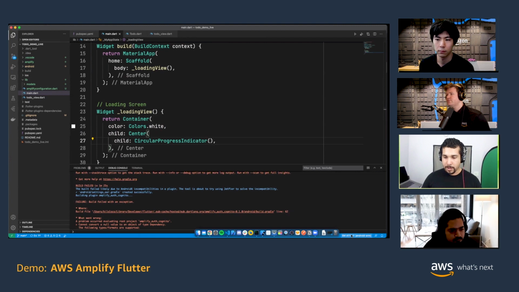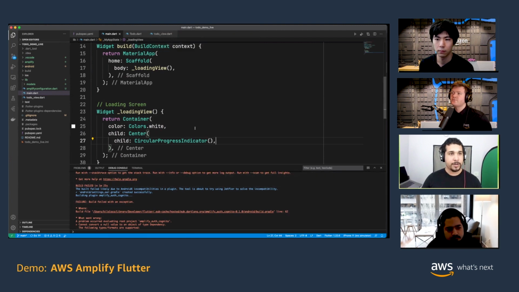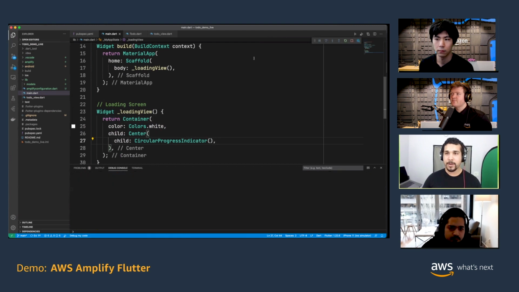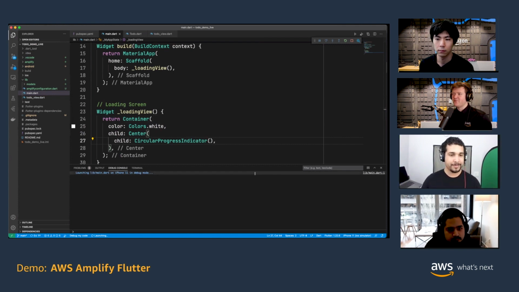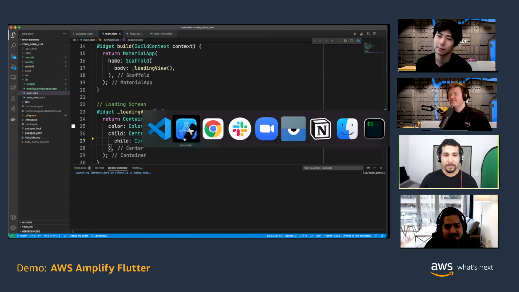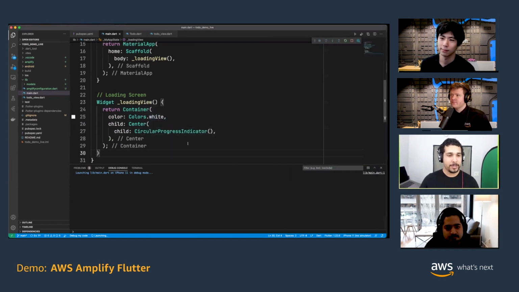Oh, I'm running it on the wrong thing. I'm trying to run it on a different device, and I want to run it on the iPhone. That's what I want. There we go. The joys of cross-platform development. Yeah, so I'm actually trying to build it out for the simulator right here, which we can see.